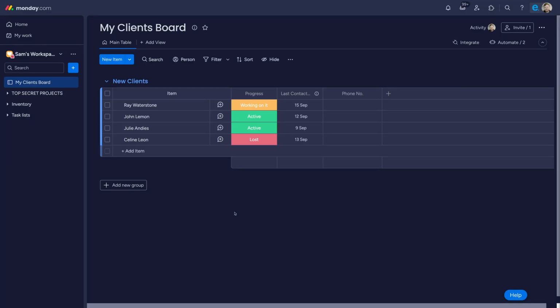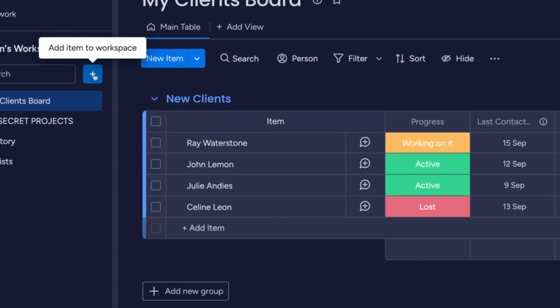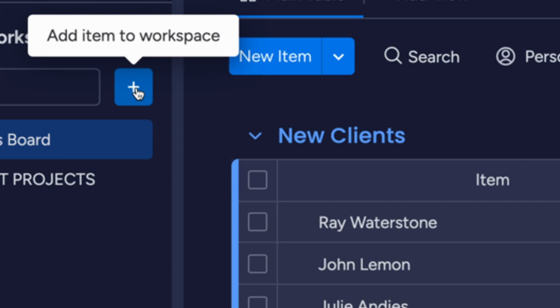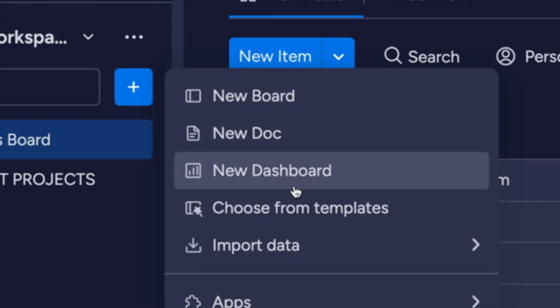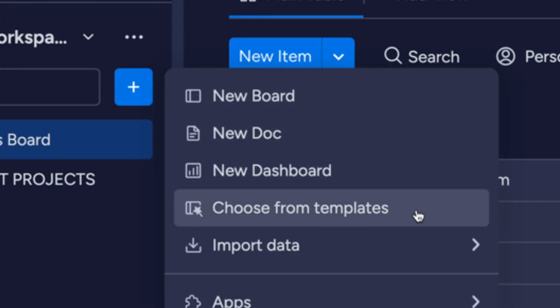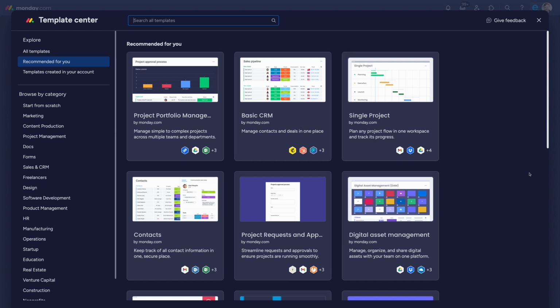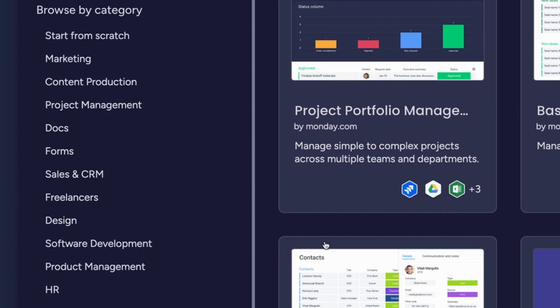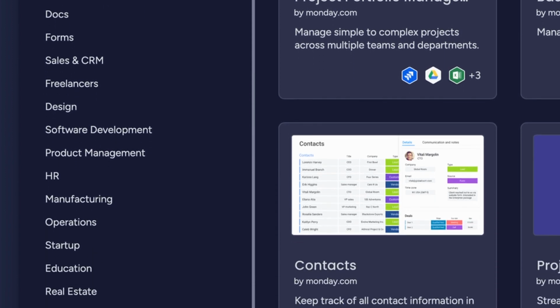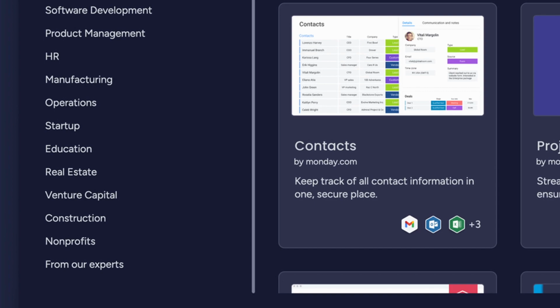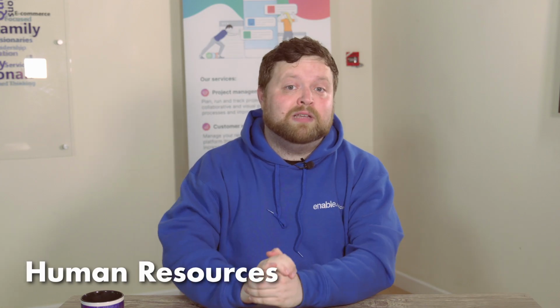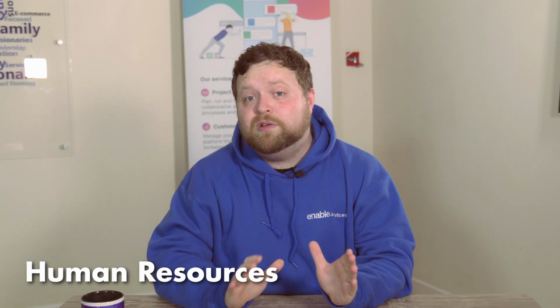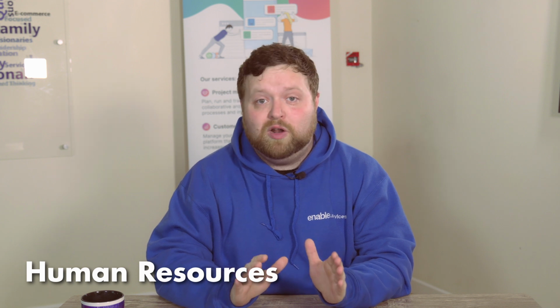To find out what's available in the workspace that you want to add a board, click on the plus button next to the search bar in your sidebar and then choose from templates. The template center will pop up for you. Here you can browse a huge library of templated boards to suit your needs, with a large category breakdown depending on your use case. For example, if you are part of your team's HR, there is a template that would allow you to gather information from your colleagues quickly.